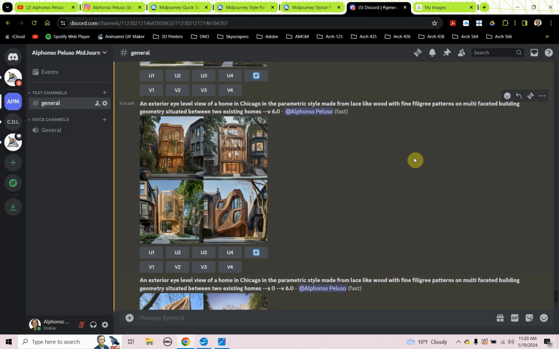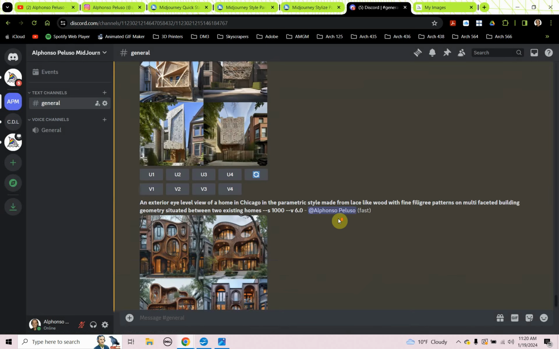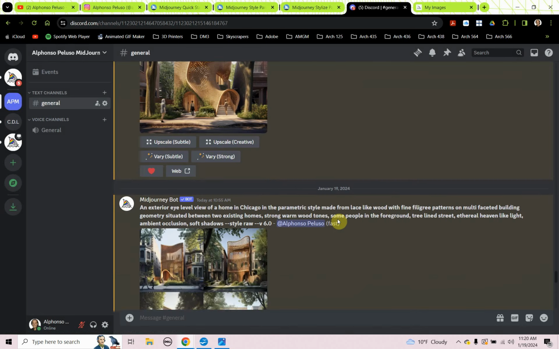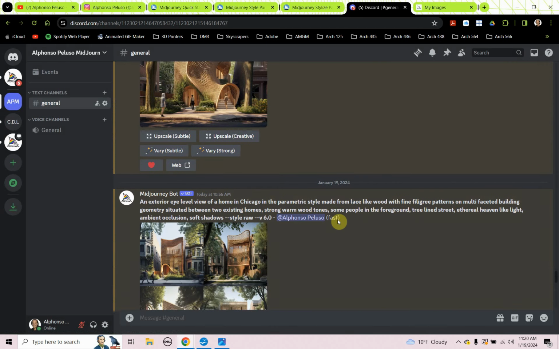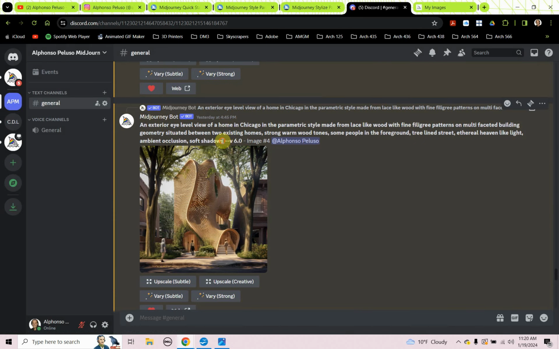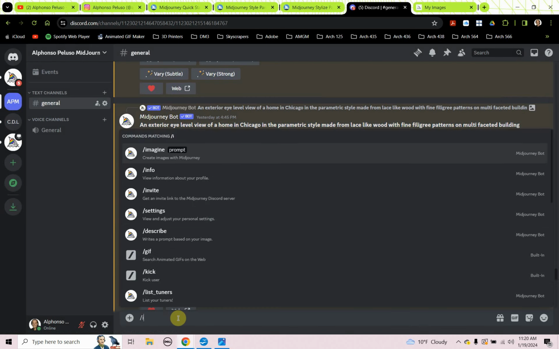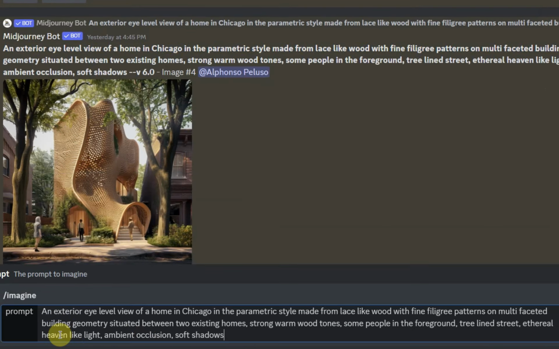Let's put some words in instead of relying on the style. Let's get us a really good prompt, and we'll talk about it. Okay, so /imagine. All right, this prompt: an exterior eye-level view of a home in Chicago in the parametric style, made from lace-like wood with fine filigree patterns on multifaceted building geometry, situated between two existing homes. That's what we were using prior to this.